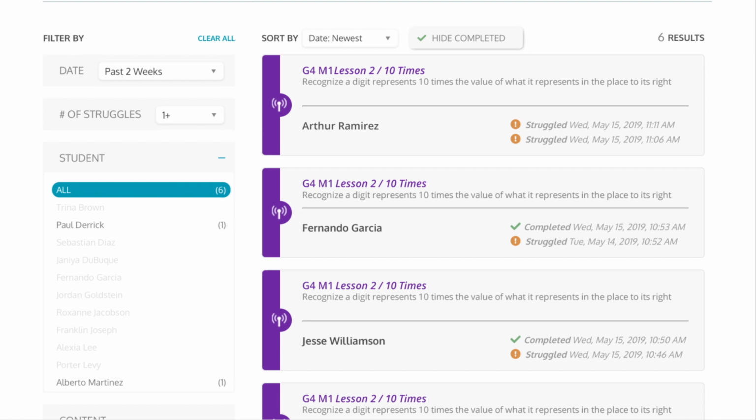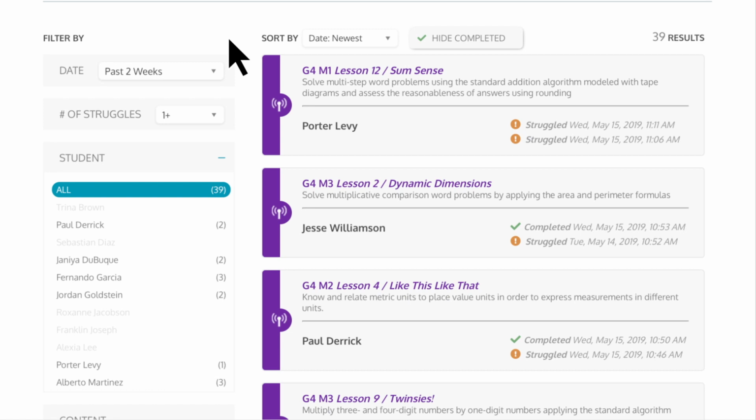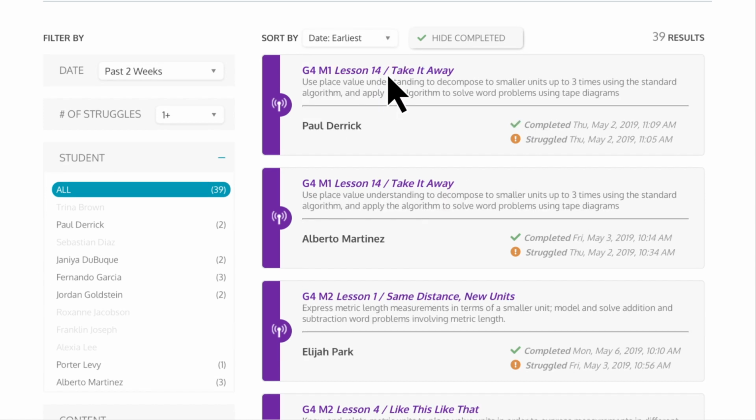To remove any filters or return to viewing all alerts, simply deselect the specific lesson, student, or date, or click Clear All. Tower alerts can also be sorted to help you quickly find the data you need. Alerts are sorted by date newest by default, showing the most recent tower alerts at the top of the screen. Changing the sort to date earliest will reverse the order, moving the alerts triggered earliest in the year to the top. Alerts can also be sorted by content, bringing either alerts for the most recent grade level content or the furthest back grade level content to the top.